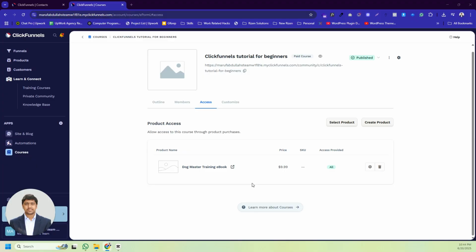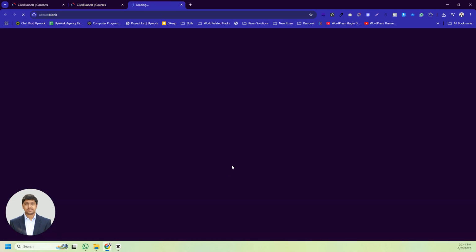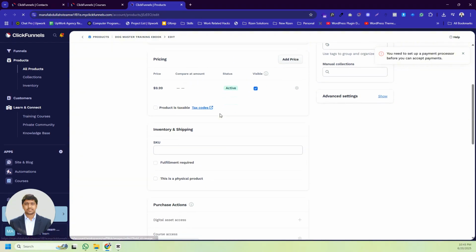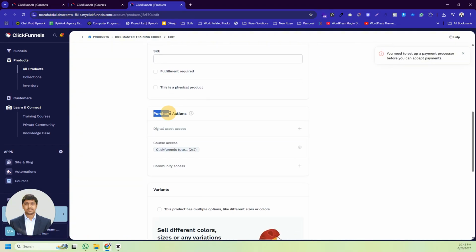To check whether the product-based access has been set up correctly, click on the link icon next to the product name. This will take you to the product settings page. Once you're there, look for the Purchase Actions section. If everything is set up properly, you'll see that the course has been successfully connected.